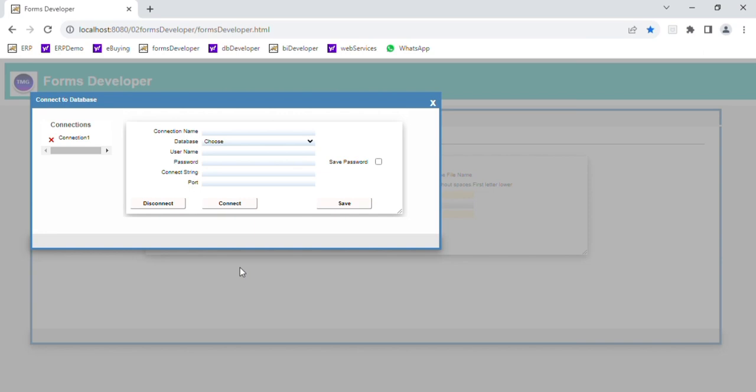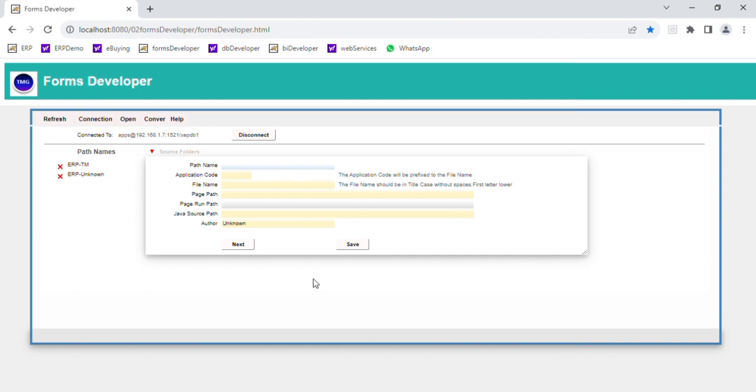As soon as the Forms Developer is opened, the connection details window appears. The connection details, once entered, can be saved, and if you have a saved connection, you can click on the connection name so that the connection details will be loaded automatically. I click on the connection name, connection 1. You can see all the connection details are loaded automatically. Now click on the connect button. You can see that the database is connected.